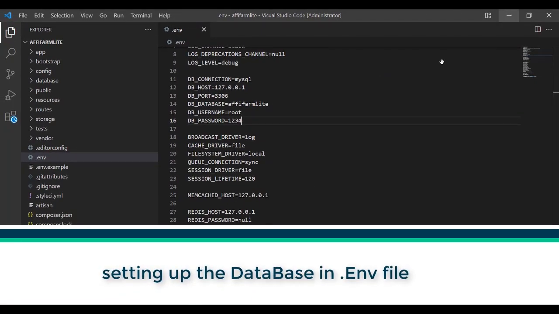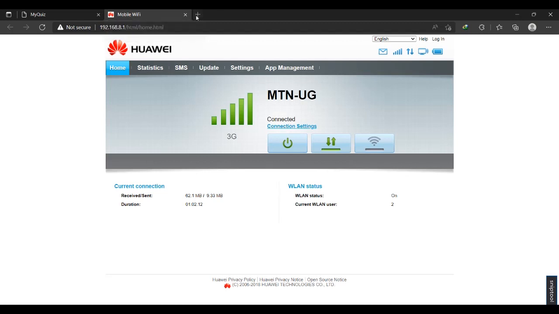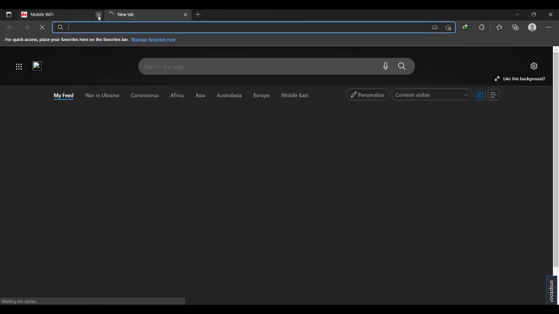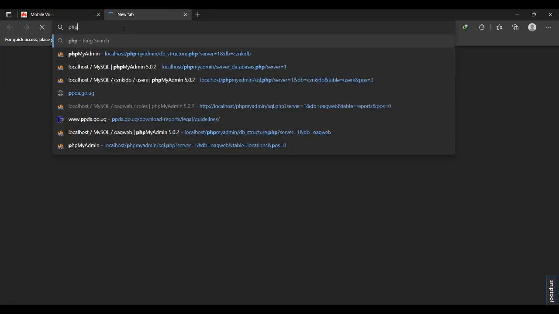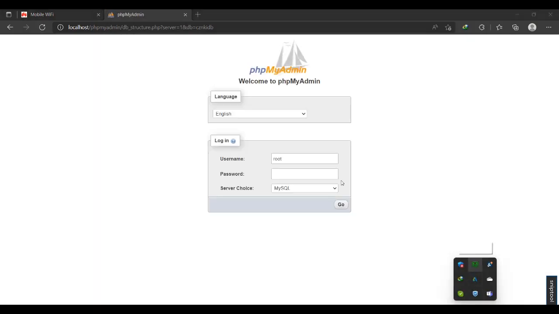Okay, so which means we're going to come into our system here. Okay, then I'll close this. And then we're going to look for phpMyAdmin. So going into the localhost, make sure that your localhost is already started. Mine is already running. So my password is as simple as 1234 because this is on my system.